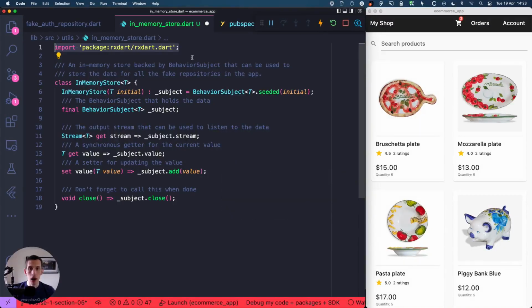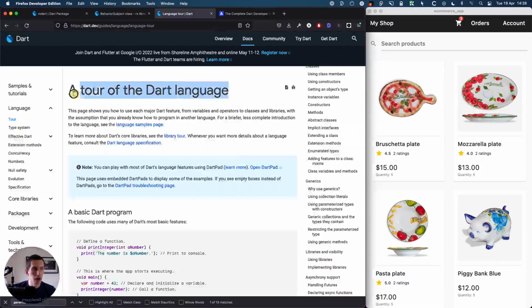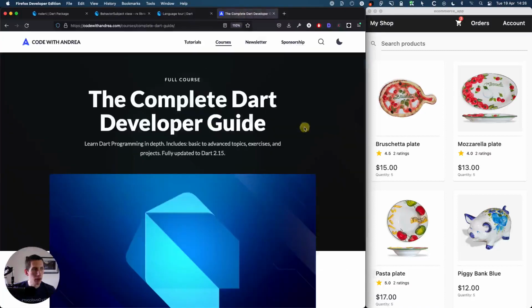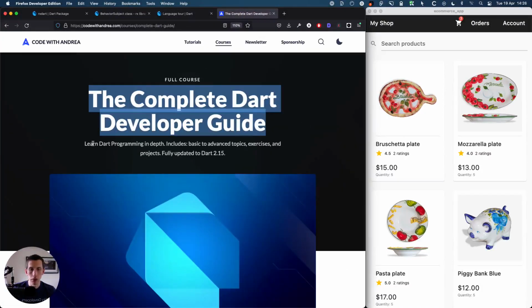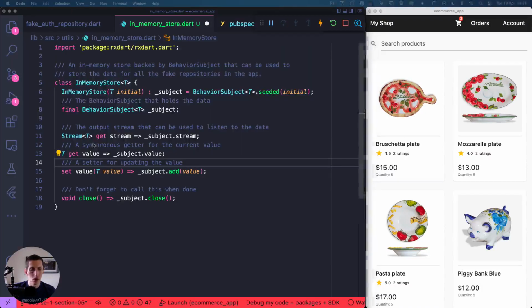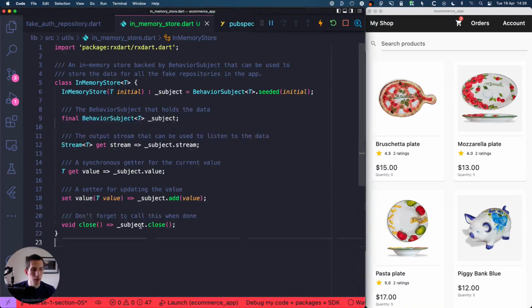And before we continue, I want to mention that in implementing this class, we have used various features of the Dart language, which you may or may not be familiar with, such as generics, initializer lists, as well as getters and setters. And if you're not familiar with these language features, you can look them up in the Dart language tour, or even take my Dart course, which covers them in great detail. Okay, so let's continue on the next lesson, where we will use this in-memory store.